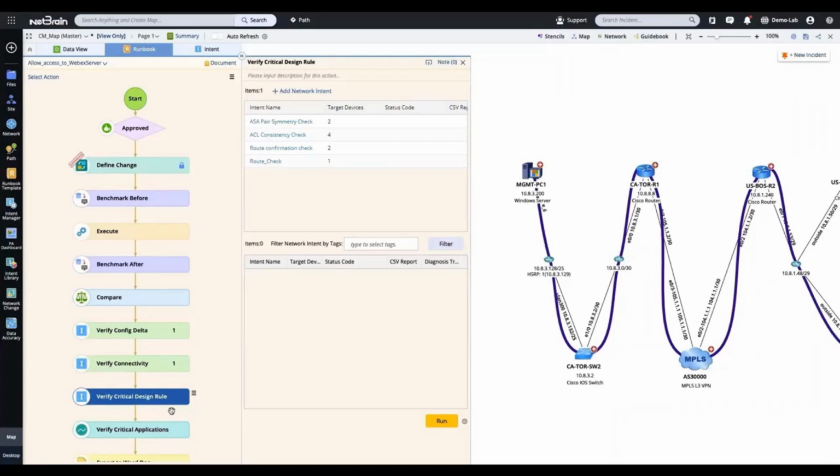Our first intent is our ASA pair symmetry check, which verifies that our HA firewall configurations are always perfectly synchronized. You can see how important that is. A backup firewall is of no use to anyone if it doesn't completely mirror the primary firewall. And this is the kind of unforeseen side effect that might take weeks or months after a change to become apparent, when a failover happens and the network behavior changes because that backup had different rules. Why wait for a failover in production to mitigate something that could have been easily prevented?